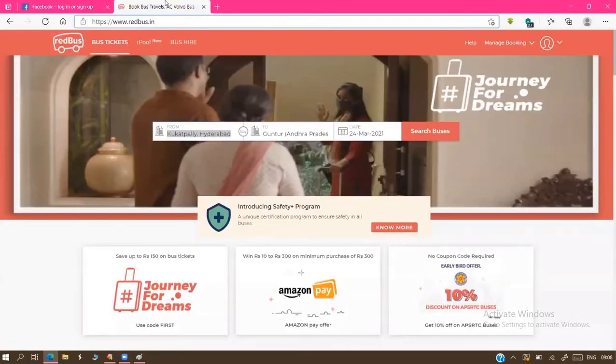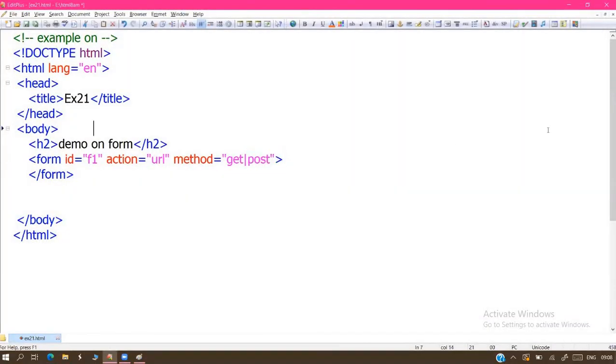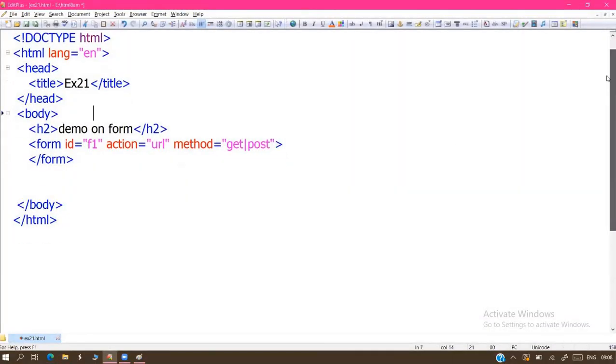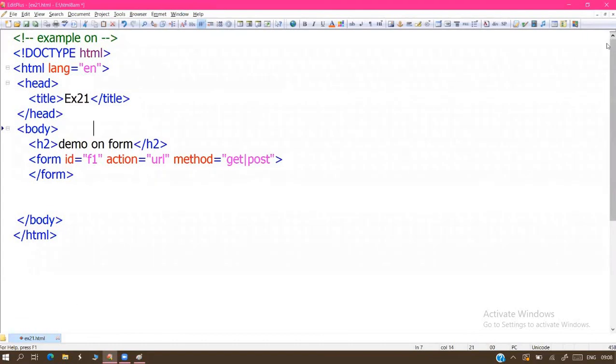The remaining differences between GET and POST we'll see in the next session. Monday there is no session, sir, I'm on leave on Monday. So Tuesday we'll continue the session.